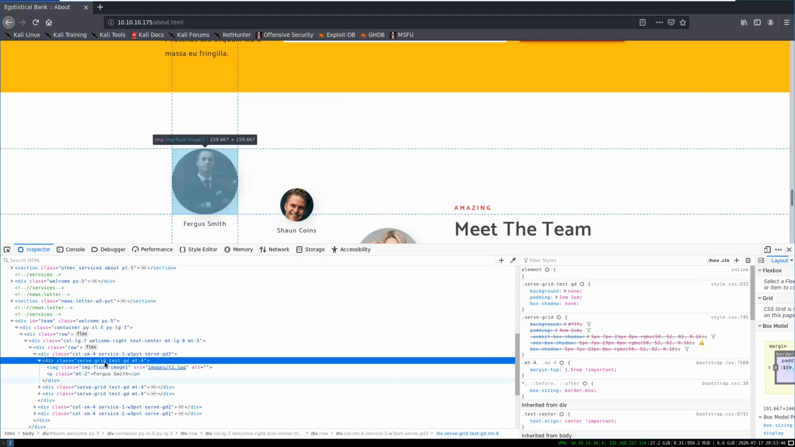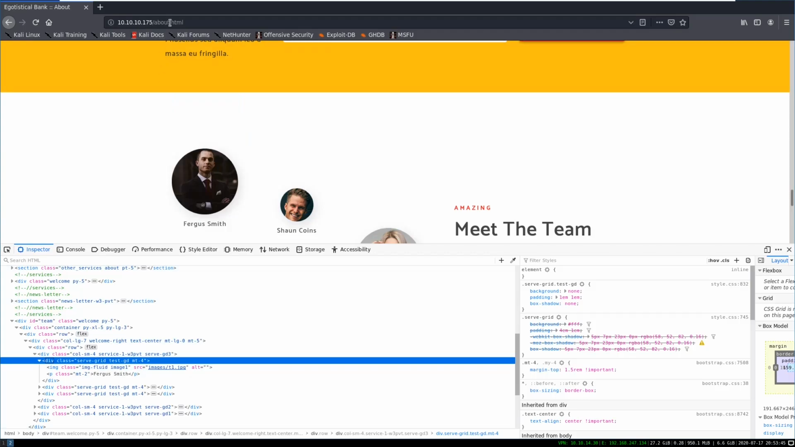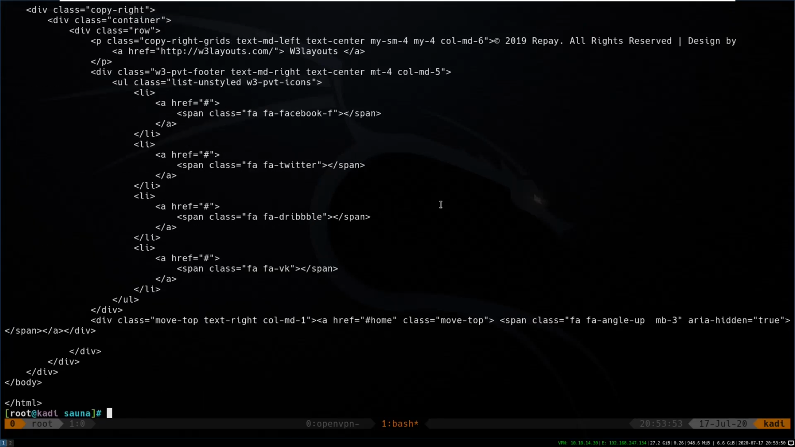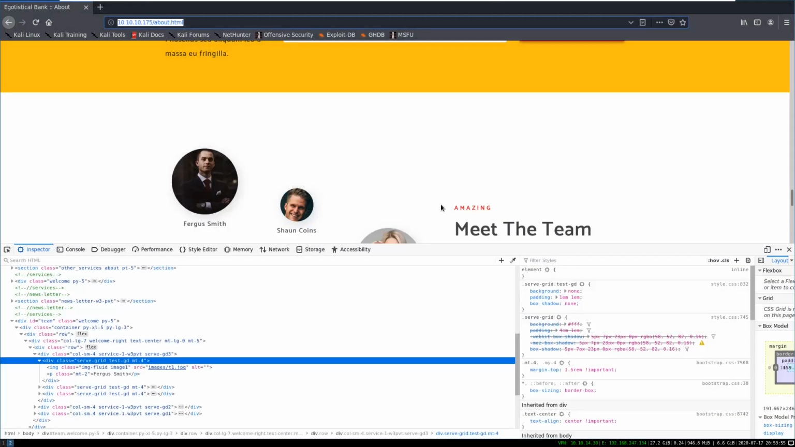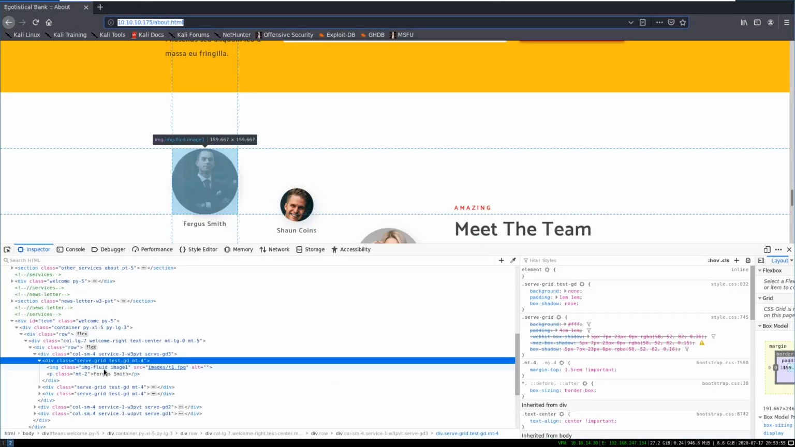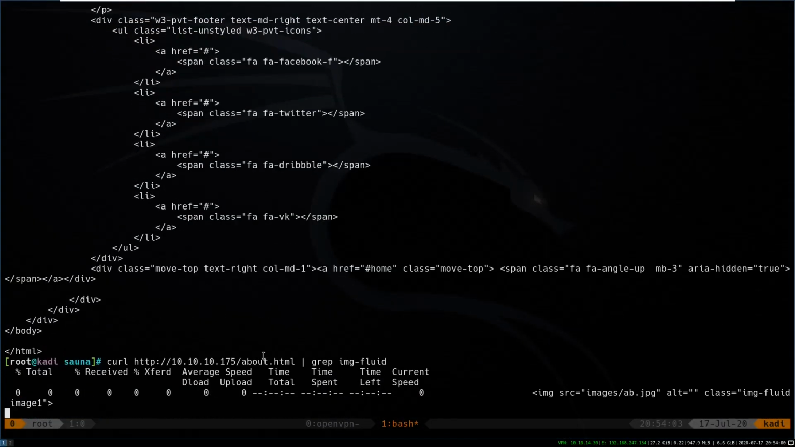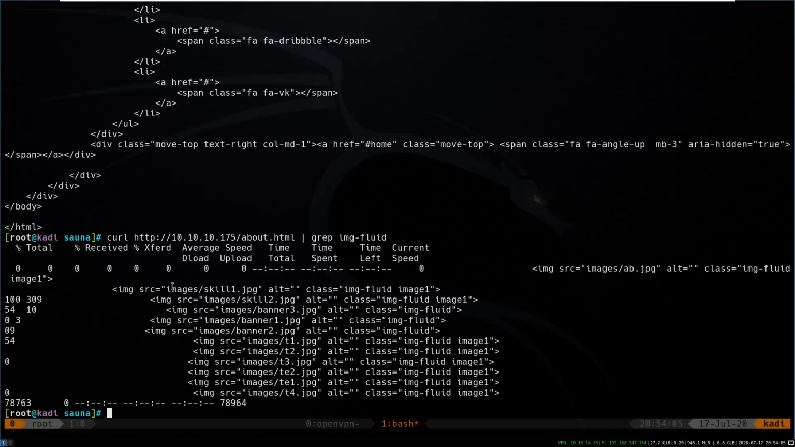Image fluid 1. Okay, so I guess what I could do is copy this and we could curl that. And it's going to print all that out to our terminal. And we could grep for img-fluid. And so what that's going to do is it's just going to show all those images, right?